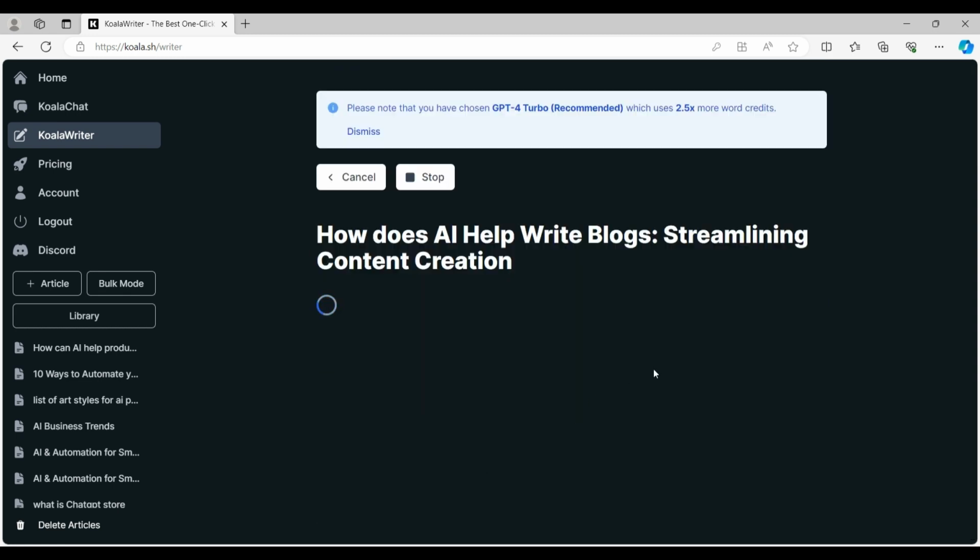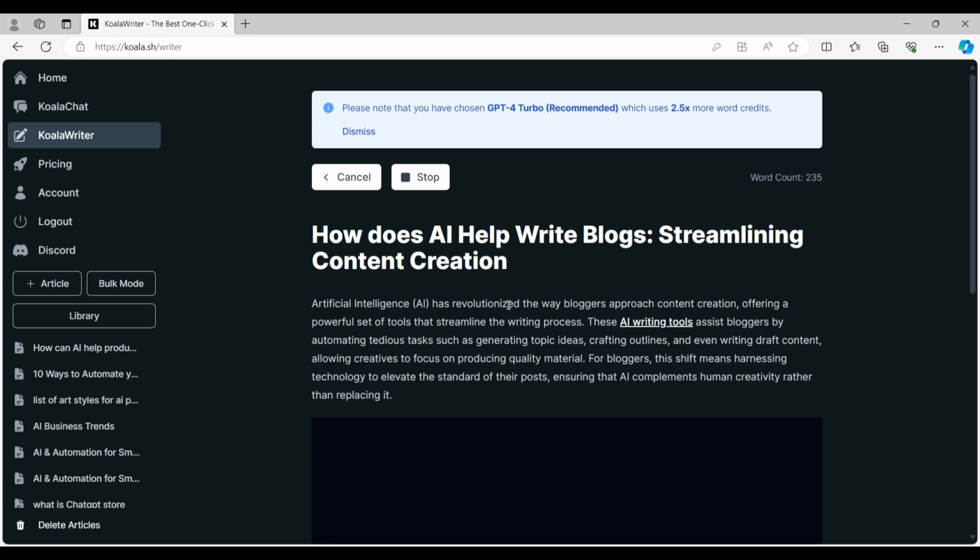And then it will start generating the article. As you can see, our title was "How does AI help write blogs?" It added "streamlining content creation" to make the title a little bit more catchy. And it will take about a couple minutes or so, depending on how long the article is, and it will generate that article for us.